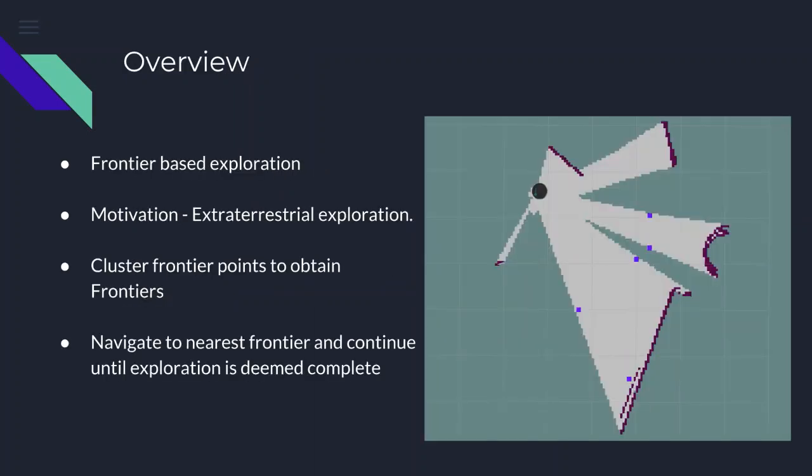So here's a little bit about the project. The project is basically to explore an unknown environment using frontier-based exploration. The motivation for this project for me was my fascination with extraterrestrial rovers, which are being used to explore and map extraterrestrial bodies. For example, the rovers Curiosity and Opportunity are exploring the surface of Mars and mapping the entire planet. There are many challenges involved in exploring an unknown environment, and it's a very exciting field to work in.